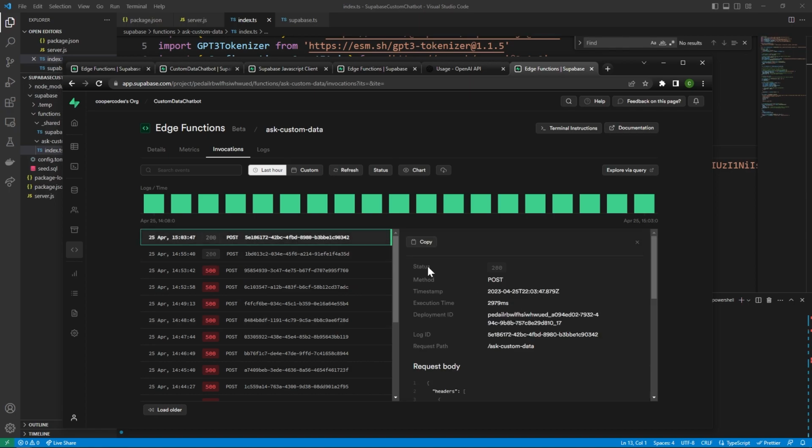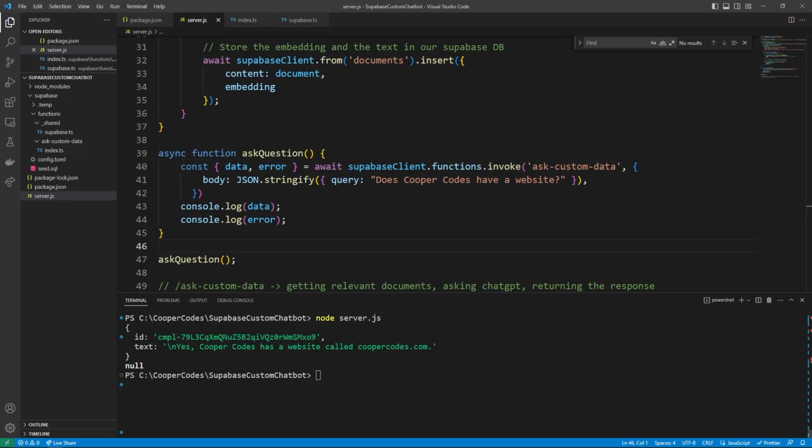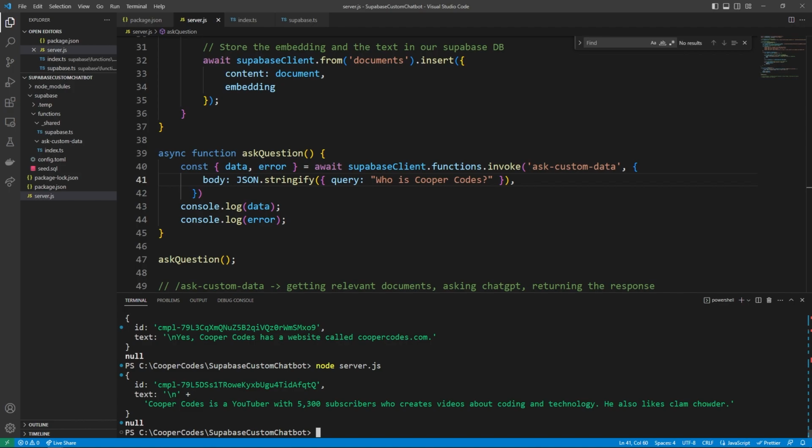But as you can see, we're getting a bunch of 200 requests now, and we can ask our custom data any question we want. So for example, it says that I have a website named Cooper Codes. I'm wondering what it's going to say if I ask who is Cooper Codes. So we can ask that, save our server.js and run it again. Yo, it knows me too well. It says Cooper Codes is a YouTuber with 5,300 subscribers who creates videos about coding and technology. He also likes clam chowder. That's a pretty good summarization of myself.